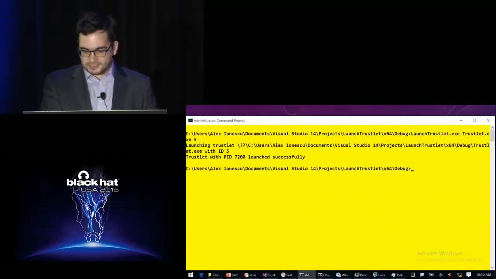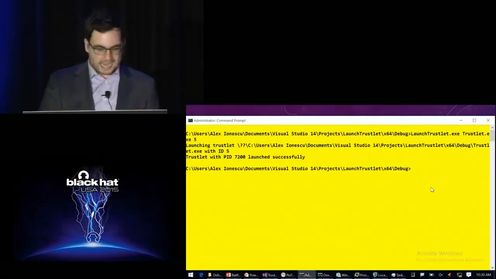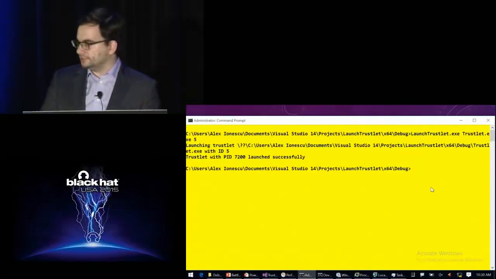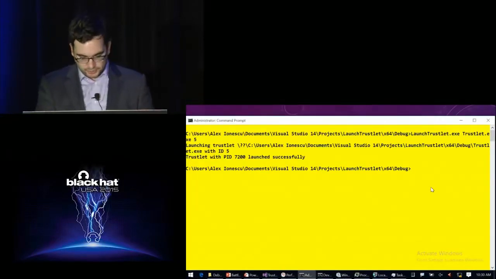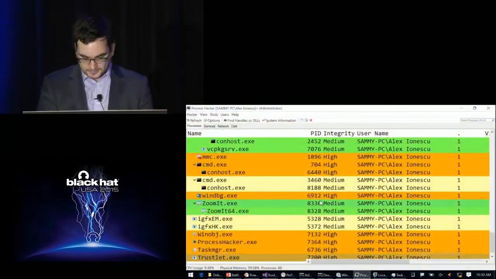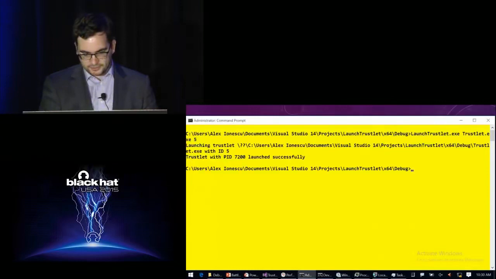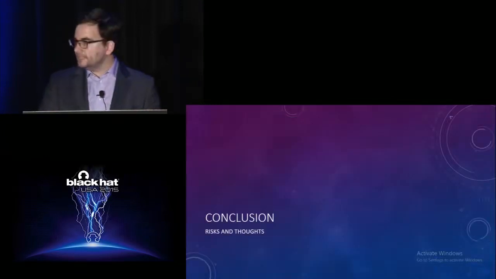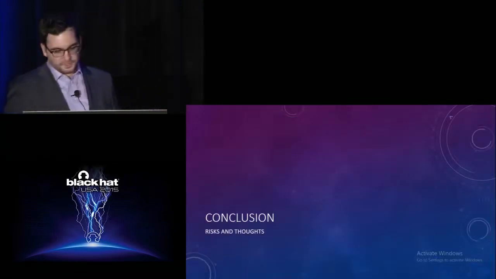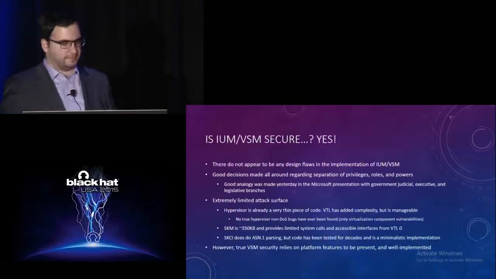Now, I want to be clear, this is not something supported. I had to do a lot of hacks to the system to allow my trustlet to launch, but just to show you what it provides. Now, I can kill it. I didn't make it protected, so I can still kill the trustlet, and now all these secrets are gone. So let's talk a little bit about what all this means and what are some of the things that I found out.